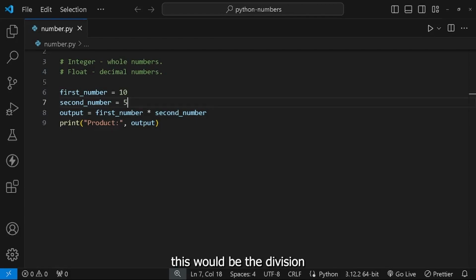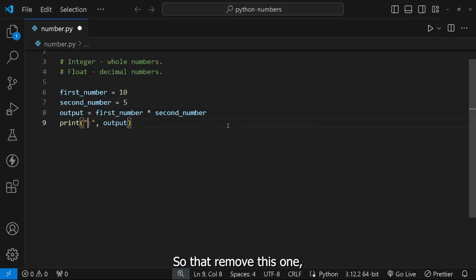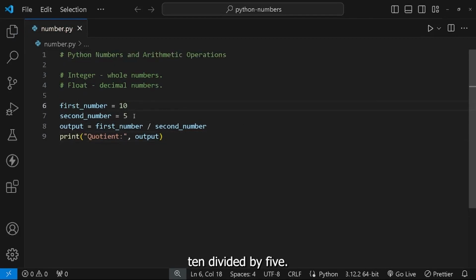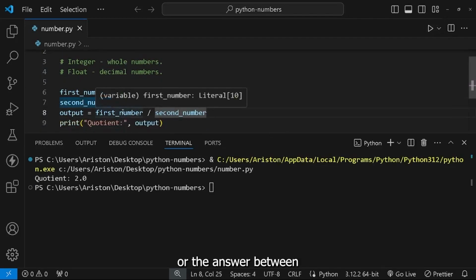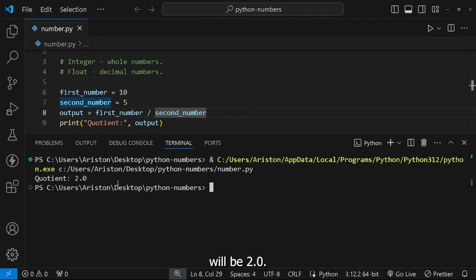So for the next one, this would be the division, and the output for division is the quotient. So let's remove this one, change this to quotient. And for the quotient, we're just going to use here a slash. So if we run this one, that would be 10 divided by 5. It shows to us that the quotient, or the answer between first number divided by the second number, would be 2.0. So this returns a floating point number.